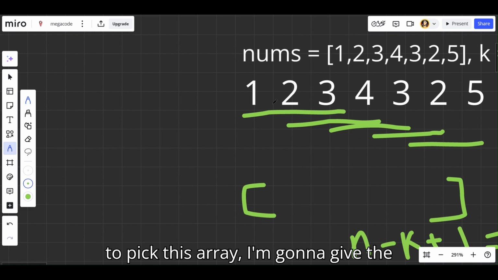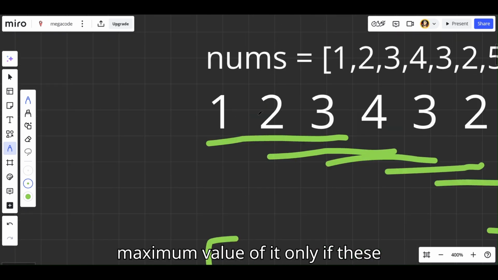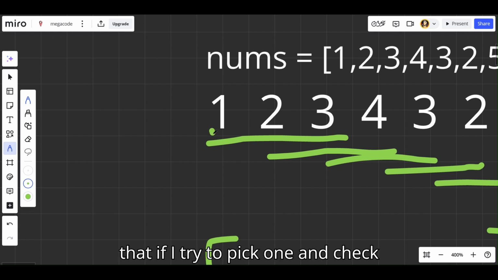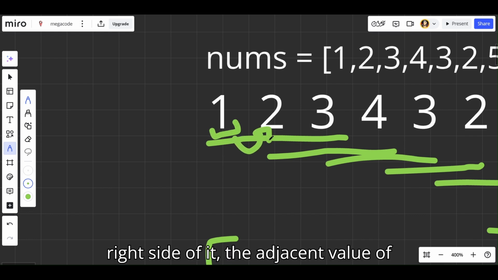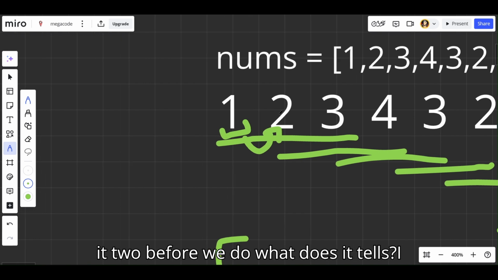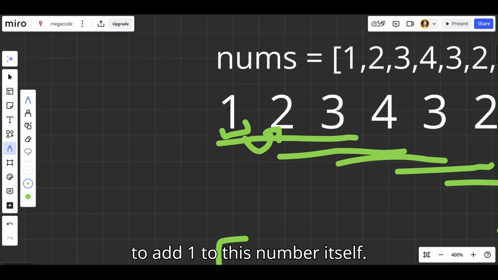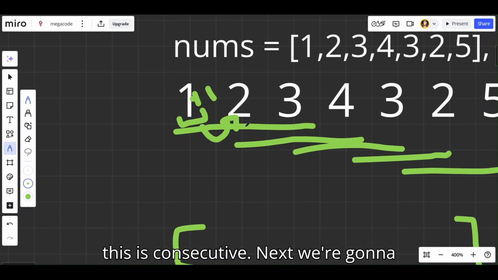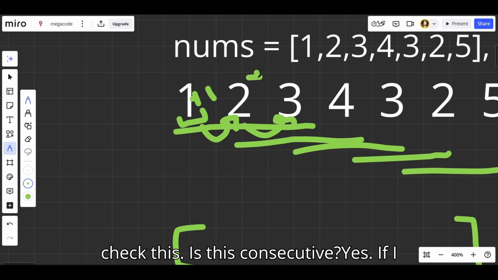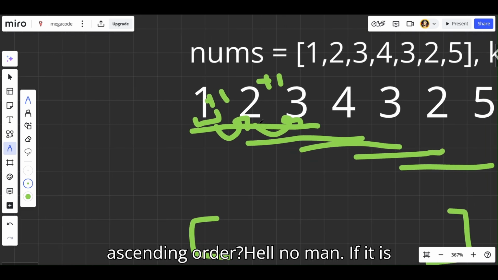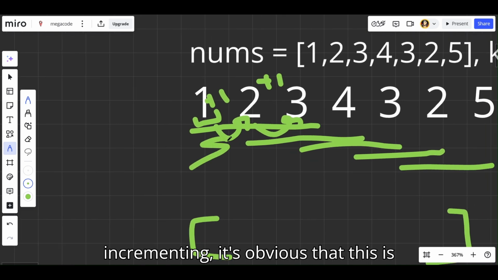If I try to pick this subarray, I'm going to give the maximum value of it only if these numbers are consecutive as well as in ascending order. If I pick 1 and check the adjacent value on its right side, 2, how is 2 consecutive? If we add plus 1 to this number, it gives me 2. That's why this is consecutive. Next, we check this. Is this consecutive? Yes, if I add 1, it comes out to be 3. Do we need to check that it's ascending order? Hell no, man. If it is incrementing, it's obvious that it is ascending order.